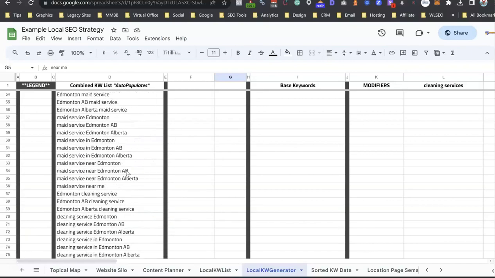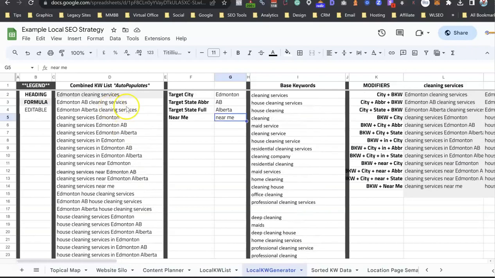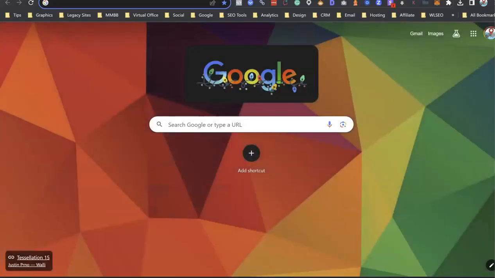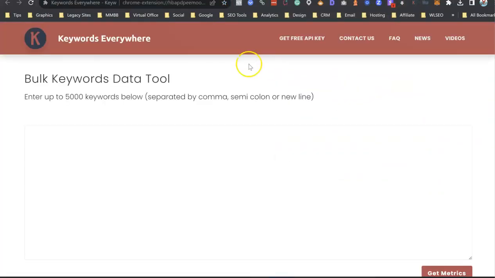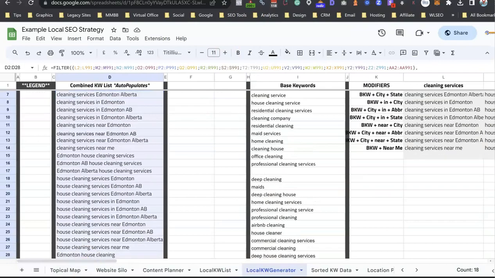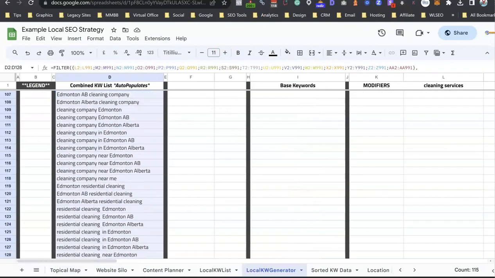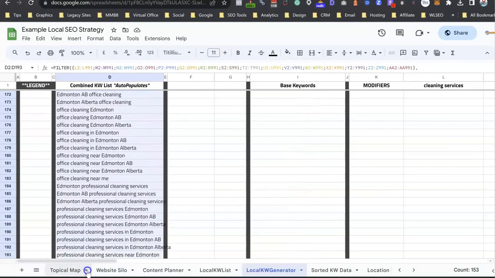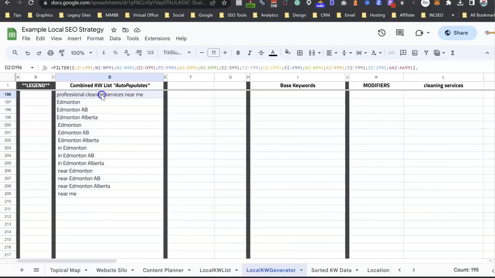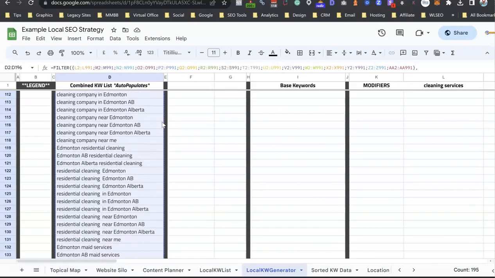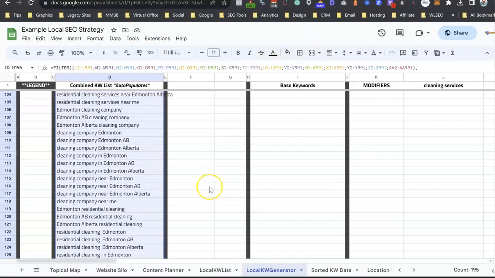Take this really big list of terms, and then I throw this in. I like to use keywords everywhere because it gives me my search volume for everything. So let's just go do that really quick. I do bulk keywords data. Here's my combined list. Now, some of these aren't right, so I won't even use those. But I take that combined list that this little tool generates. I'm going to drop in keywords everywhere.